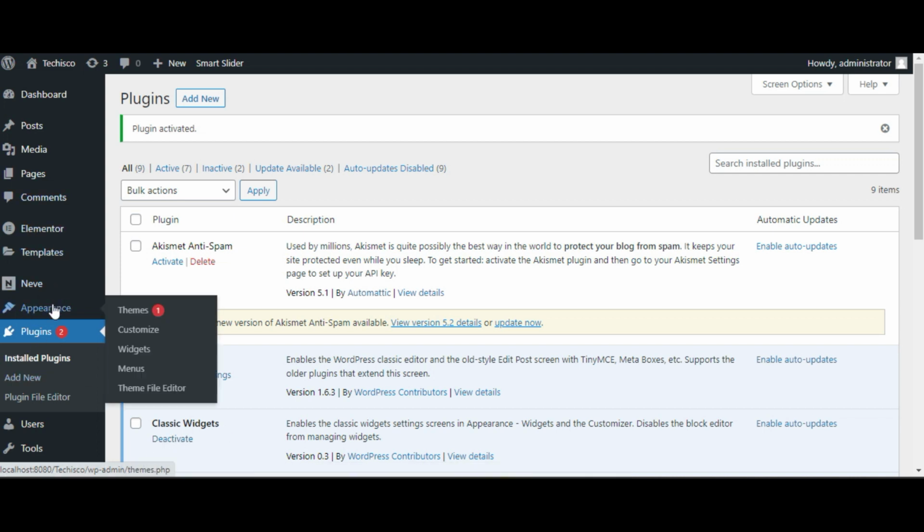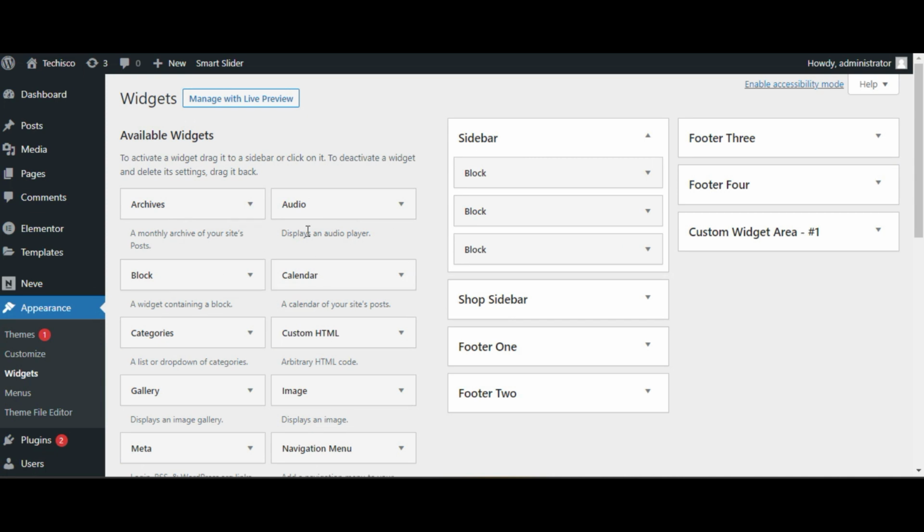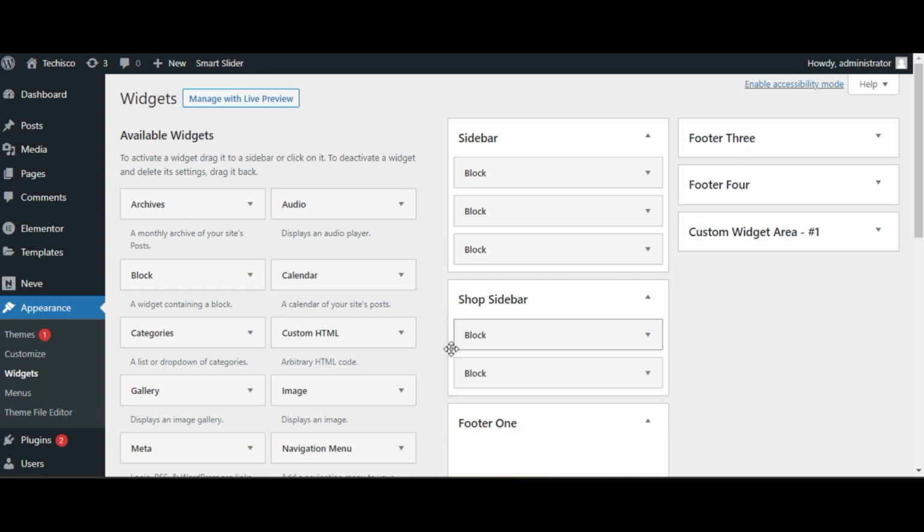So now you go to this appearance and widgets again, and as you see, all the classic widgets are available right now. This was the requirement: footer 1, footer 2, footer 3 and footer 4, shop, sidebar. So all these things are available as they were there in the previous versions of WooCommerce. Now you can do it with the help of a plugin.